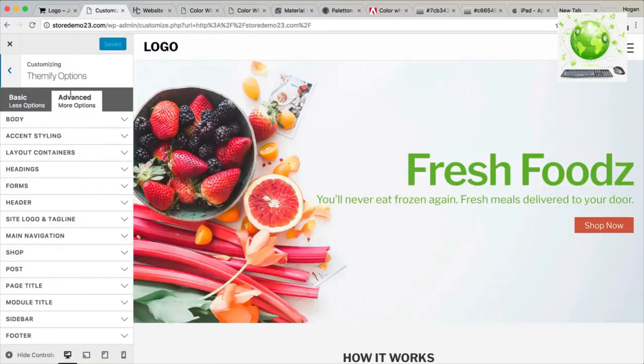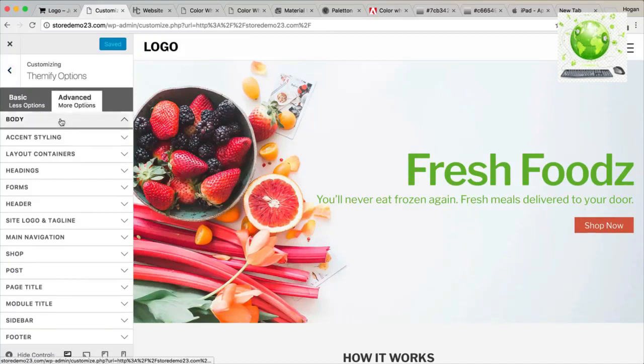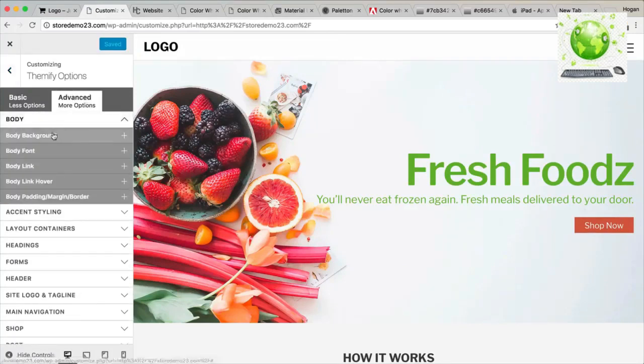Okay, so make sure you are at Themify options and select advanced options. Then you can click on the body. For the body background, you can change the background color, but I'm just going to keep it as white because you are an e-commerce store, so you want to bring the attention to the products rather than the actual brand of your website.